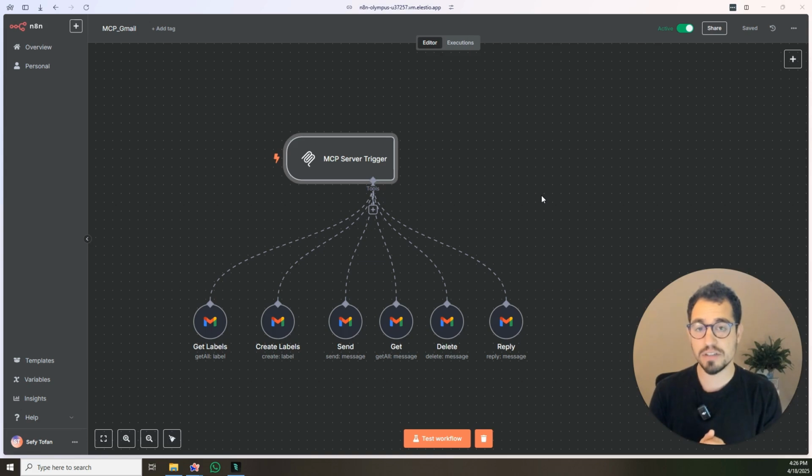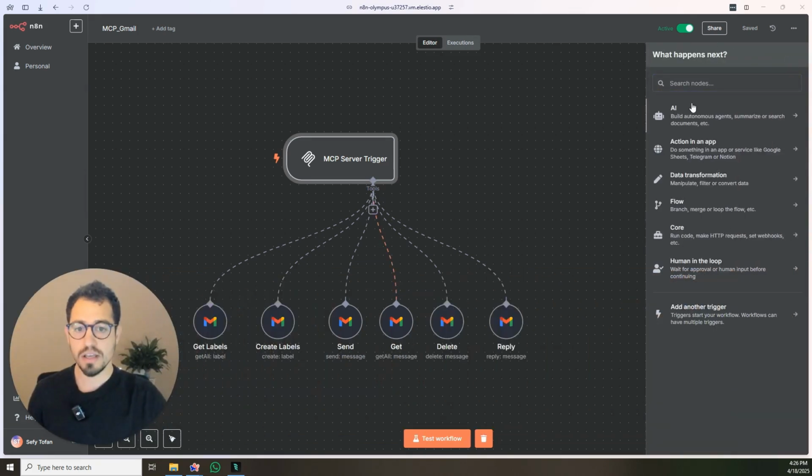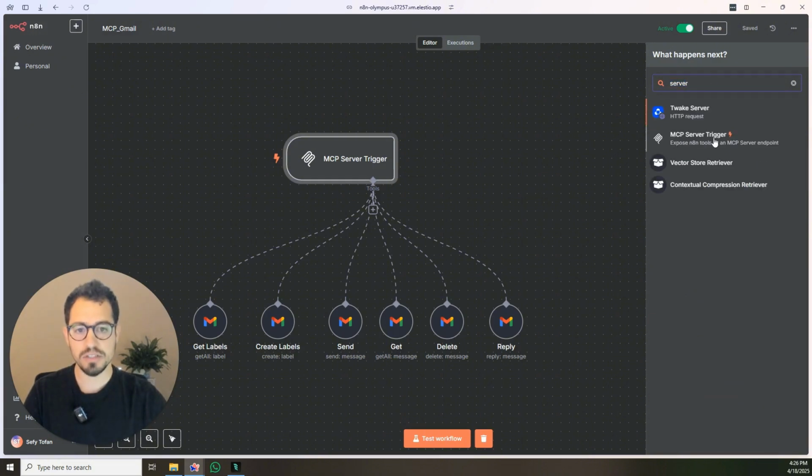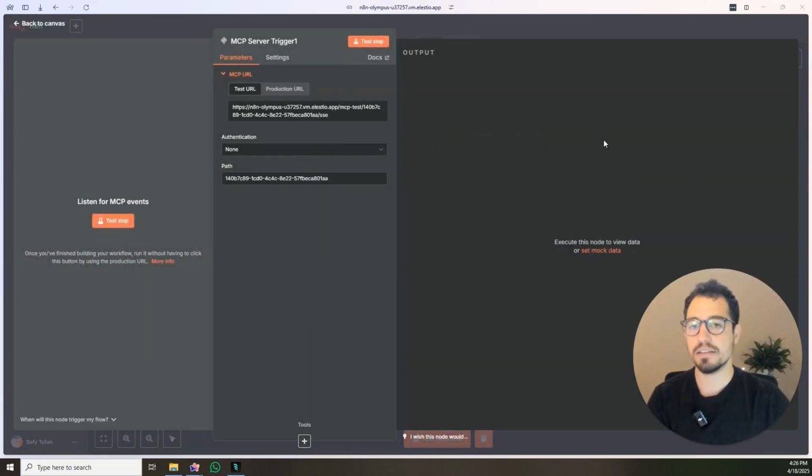If you want to have this within your nodes, the first thing you want to do is update your N8N to the latest version. I think it's 1.89.2. Once you do it, you can click on add a new node, and here you can write server. You will have the MCP server trigger. Once you add it, you will see that you have two different URLs. You have the test one and production.